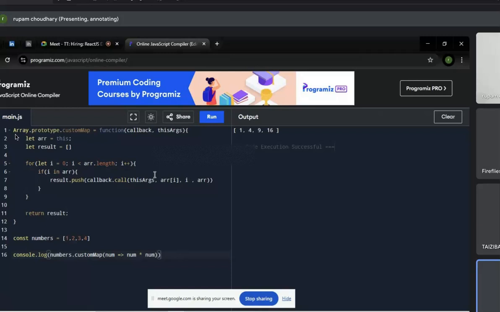How can you lazy load an image? I have to pass an attribute to it, like loading equal to the string lazy. Yes, yeah.